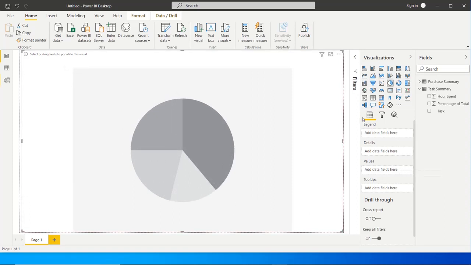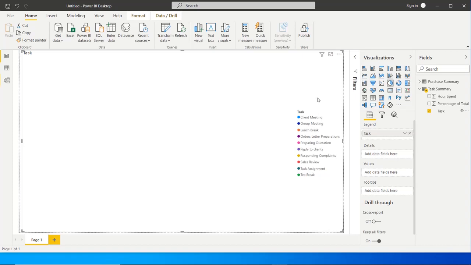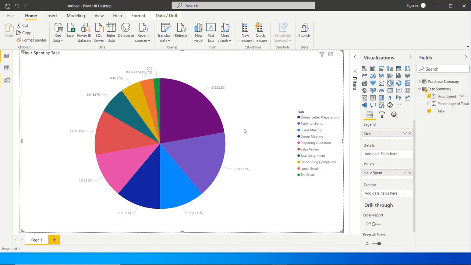In the visualization section we have the fields. There are some options: legend, details and values. The function of the legend is to display the information in different colors. So in legend we will drag and drop task. You can see the list of the tasks is displayed here. Now in values, drag and drop hours spent. You can see the pie chart is displayed, but the information is not properly visible.